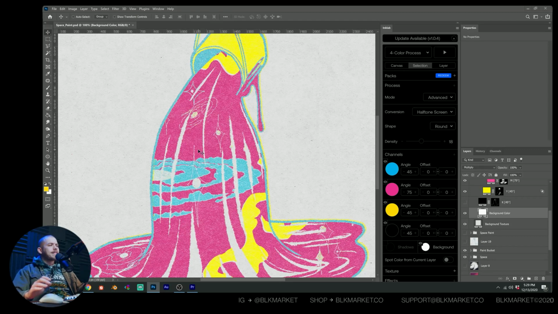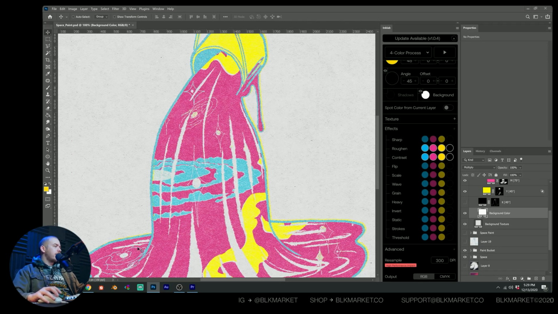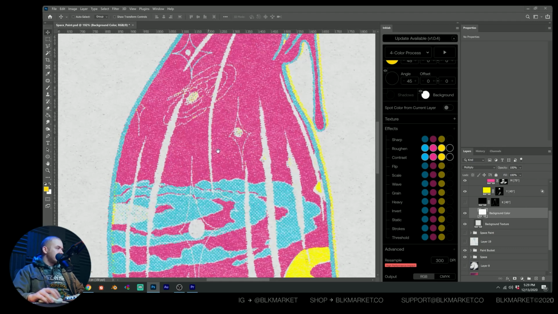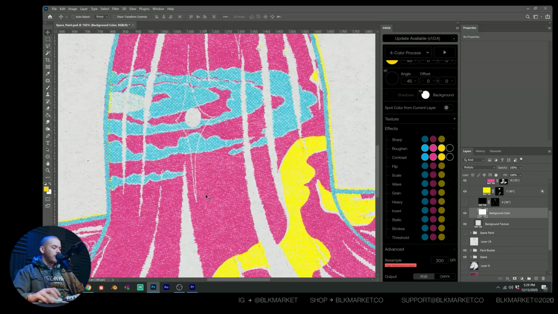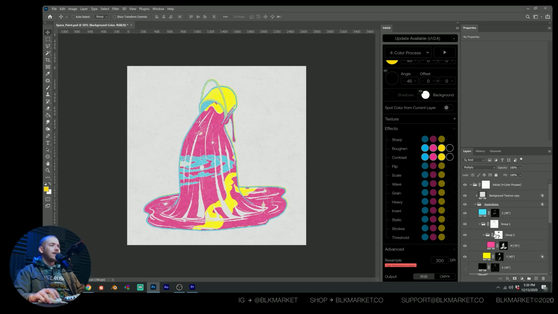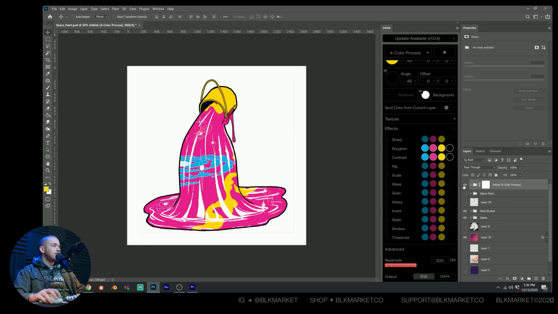Also, we could run this at a different resolution, something like 300. We actually ran this here at 150. And so that's why it looks a little bit pixelated on the zoom. This is 200% zoom. But if we were to run this on 300 DPI, it would be nice and sharp, and we wouldn't have any of those issues.